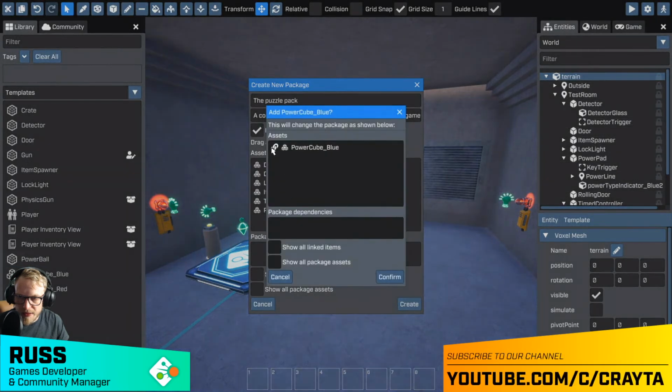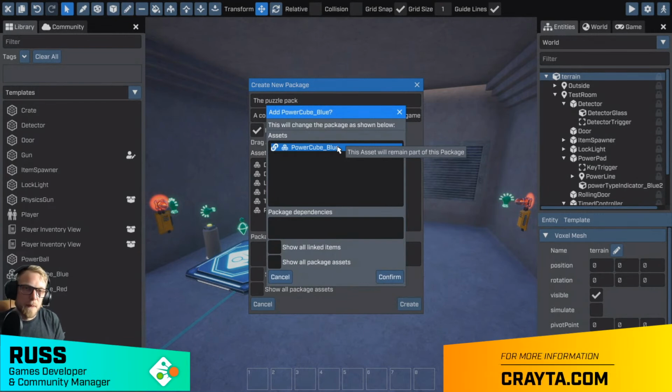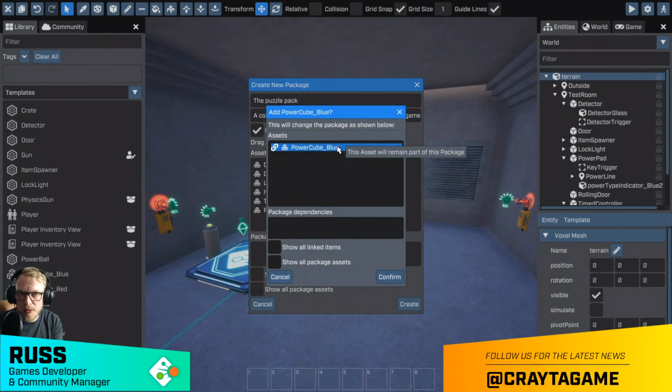Okay. Power pad. So interestingly, this time I've gone to drag in my blue power cube, and I have this small linked item instead of a plus. And what this is telling me is this was actually already included in the package, and that'll be because I dragged in the item spawner, and the item spawner in the properties said that when you click the button, it would spawn a blue power cube. Therefore, for the item spawner to work as the template requires, it would need this blue power cube to be included in the package as well. So it automatically pulled that through. All this is telling me is that, okay, it's already in the package and it will remain there.